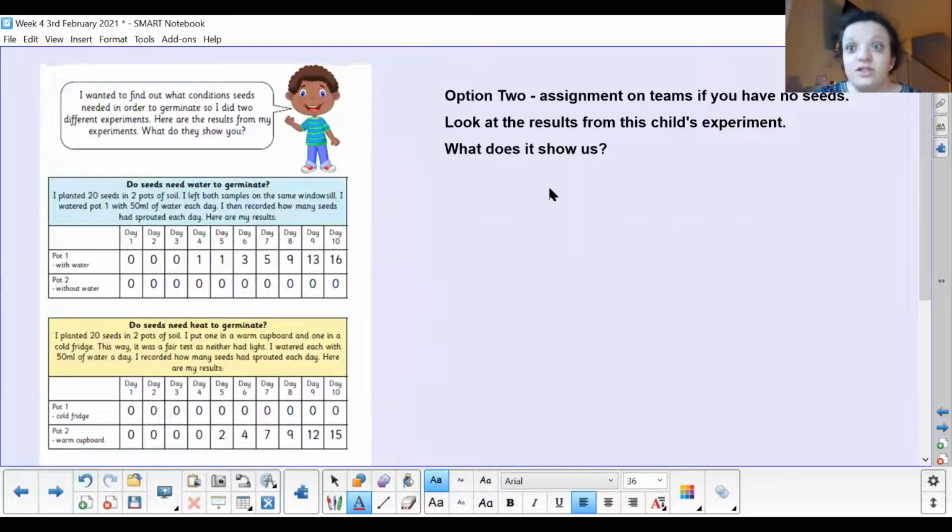If you don't have any seeds or you don't have time to do this investigation, there's another activity you can do which will still help you to learn exactly what happens in this investigation. And this is as an assignment on Teams. And you can do this as well as doing the investigation. So what it's got is this little boy has already completed an investigation, and he's told you how many days it took his seeds to start to germinate. So with your other investigation, remember to record on what day the one in the light started to germinate, and then on what day the one in the dark started to germinate.